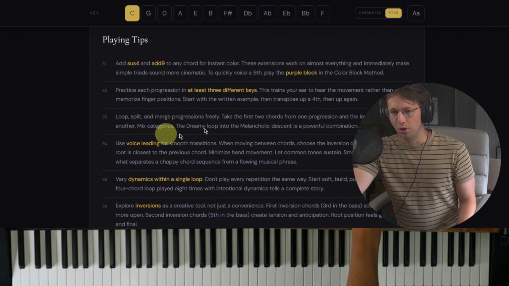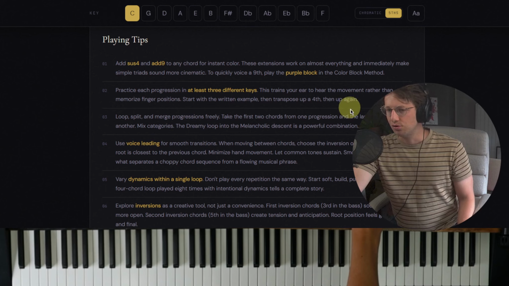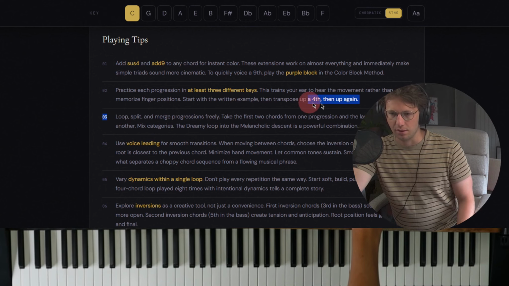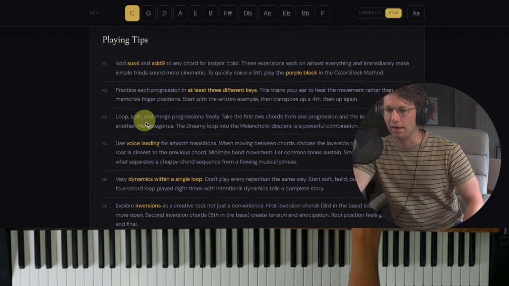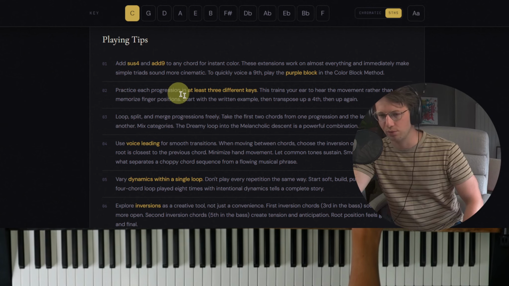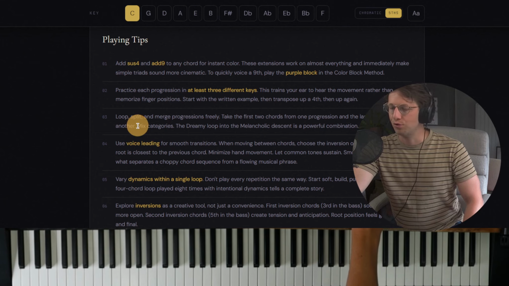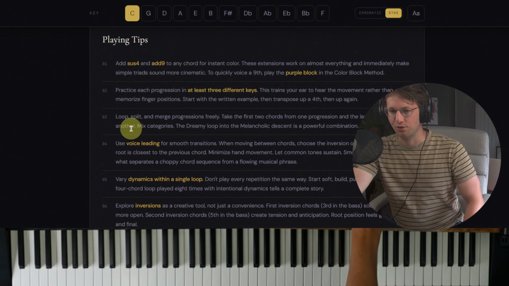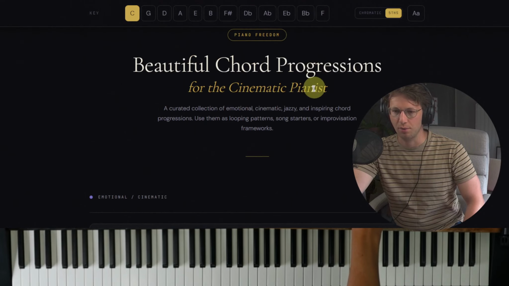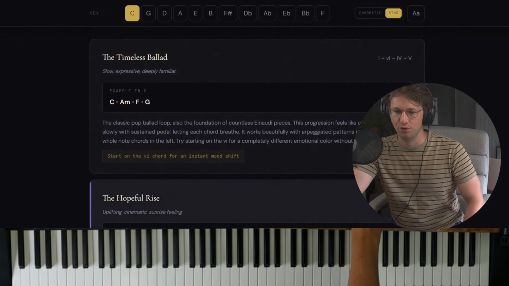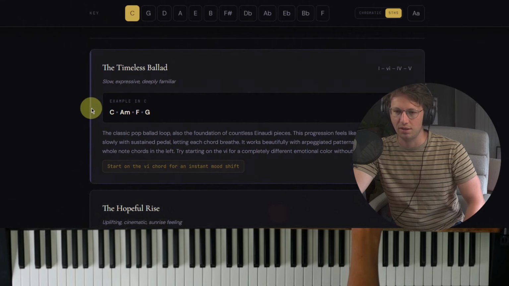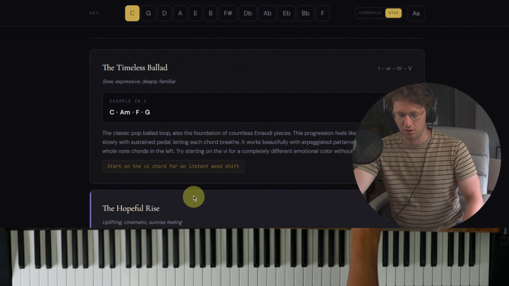Tip 3. Loop, split, merge progressions freely. That's also what I talked about a little bit. Take the first 2 chords from one progression and the last 2 from another. I cannot guarantee that this will always work. Trust your ear. That is the best advice I can give. You can definitely do, for example, the first 2 from the Timeless Ballad and the last 2 from the Hopeful Rise, but you see C, A minor, C, G.